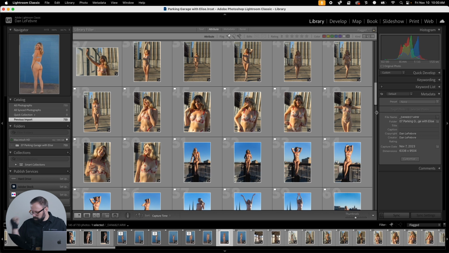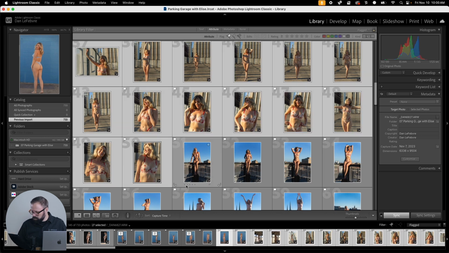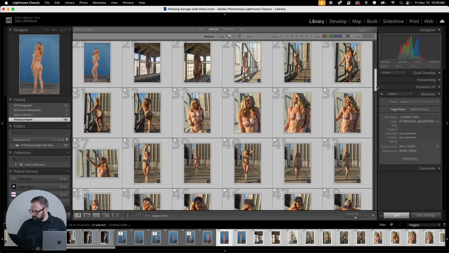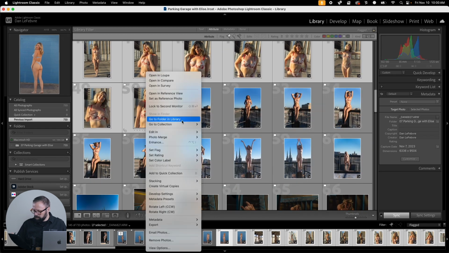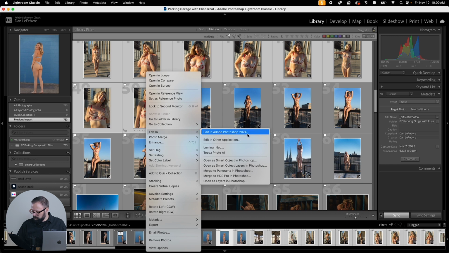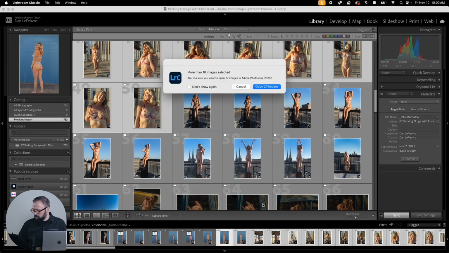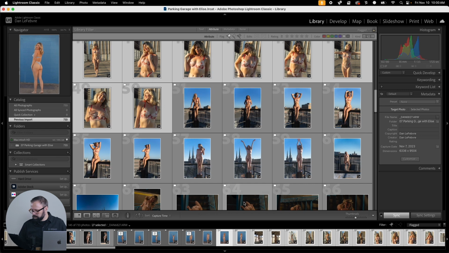So let's actually go to the end here. So there'll be a visual cue. Start with the blue sky. So up there. And then open these. So we got 27 that we're opening this time. And I'm just going to do the same thing and run it through that action that we've created. And then we'll just let Photoshop crank on that. So give it a second to open these up.